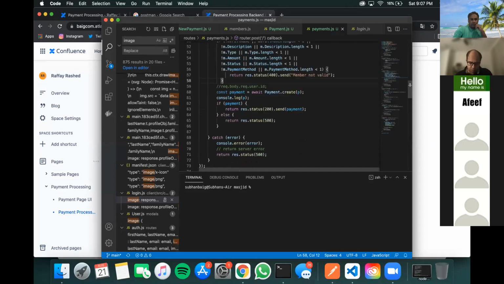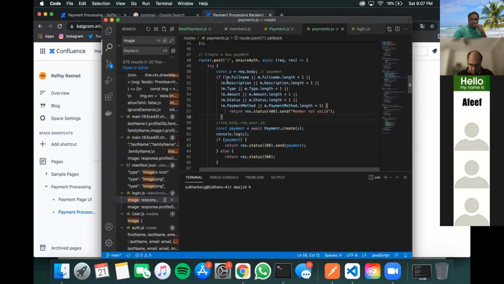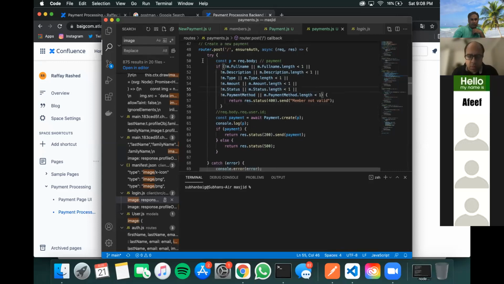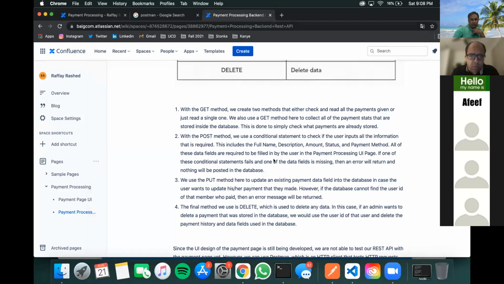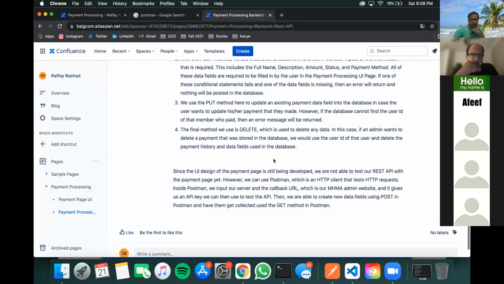For example, in the post method, the user creates a new payment, which is then checked by the API, whether the full name, description, type, amount, status, and payment method are correct. If it works, then that payment will be updated into the database. If it isn't, then an error message will occur. So we just talk about the four methods here.